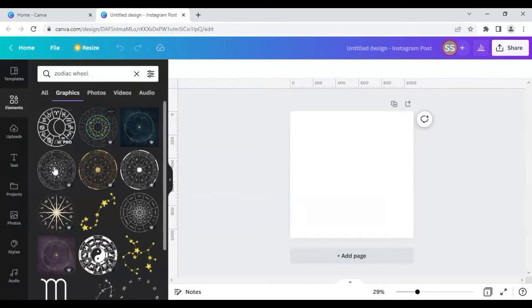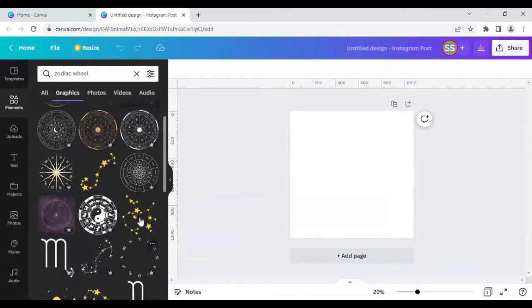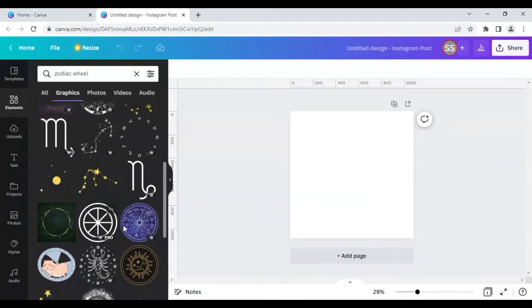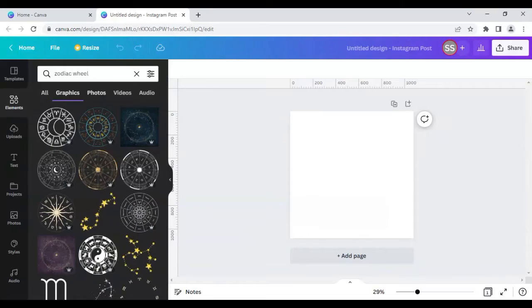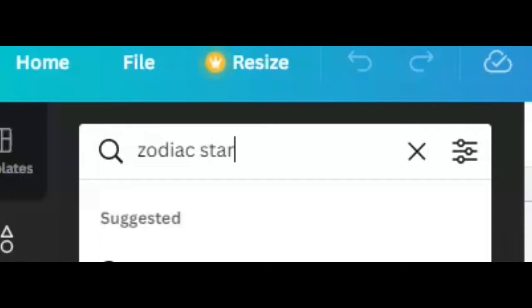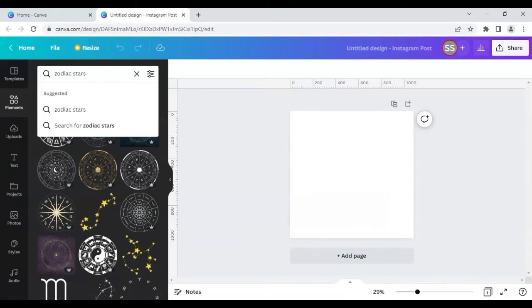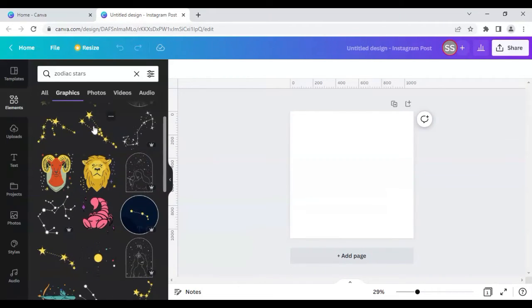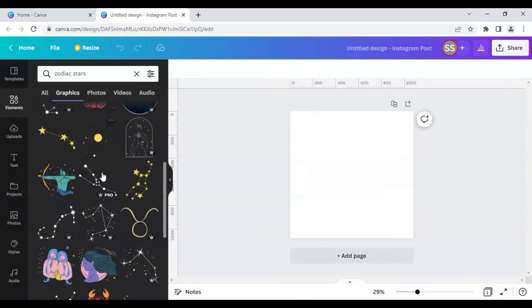And here you can find the zodiac wheel, and also these stars are animated, which you can use for your design, and this is also free to use. Okay, some are in the pro section, and the majority of the elements are in the free section. Okay, so I'll move into the fourth and the last keyword for the day, which is zodiac stars.